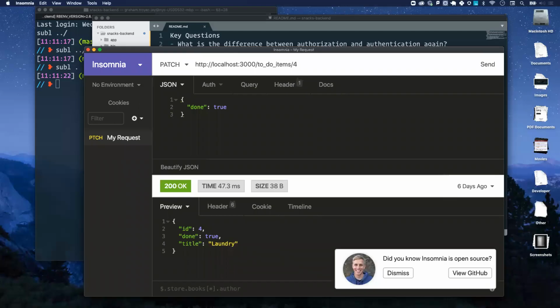0% JavaScript and 100% Rails backend. So this is the auth lecture.